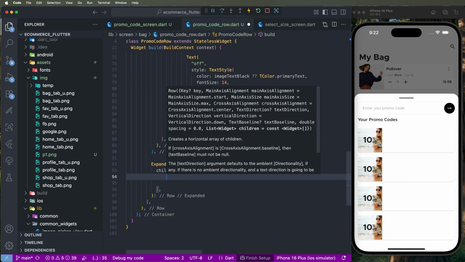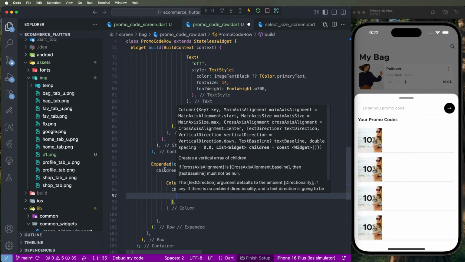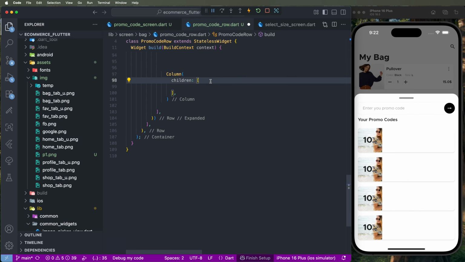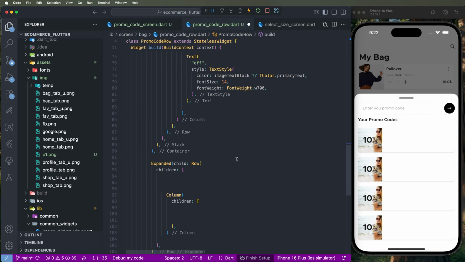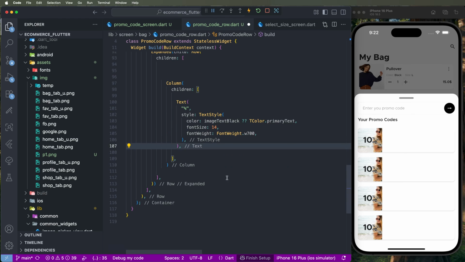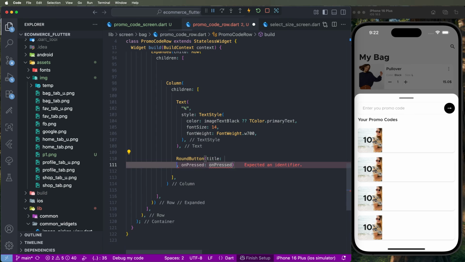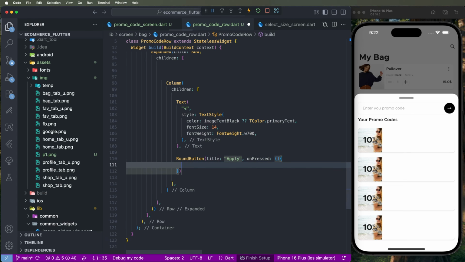First of all, we need to apply the column here, set the columns as per the UI, and copy this text and paste it here. Then make a rounded button on the title. We need to set the apply buttons here, and on press event, set this.